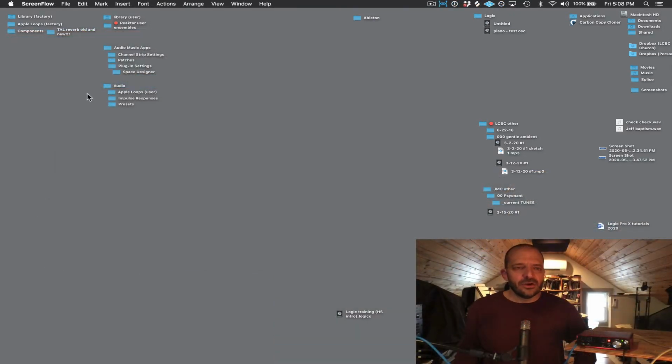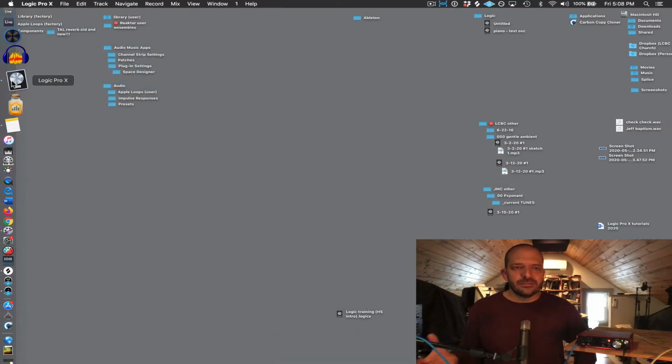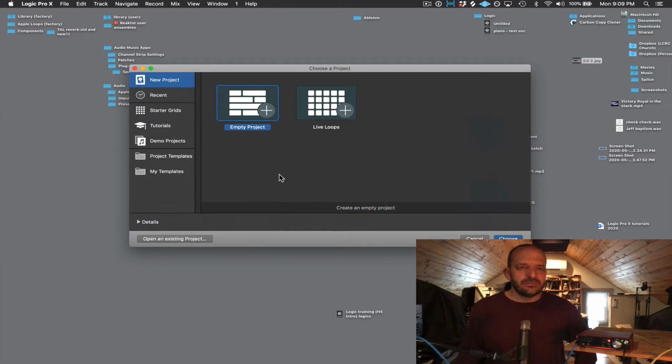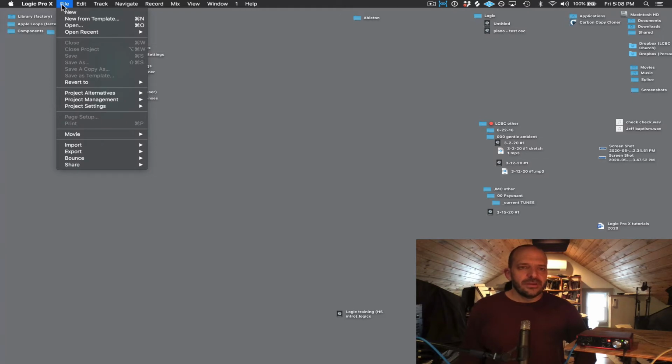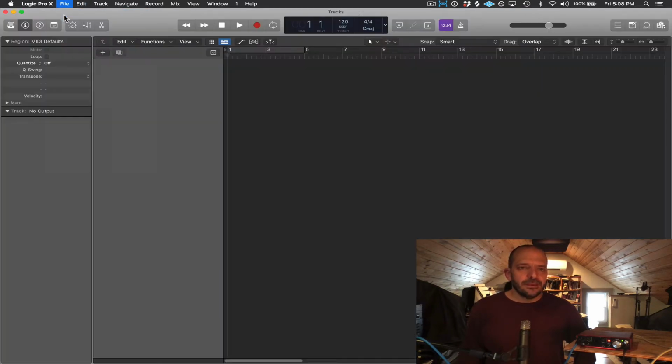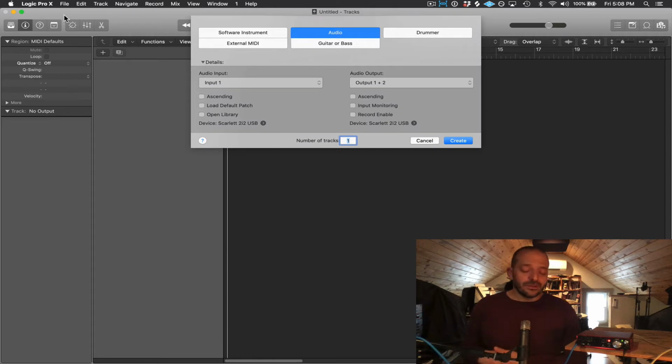All right, so let's now go into Logic. And for this demonstration, I'm going to be using Logic's empty project. So if you have a dialog box that looks like this, you can choose empty project, or you can also open up an empty project by going to File in the menu and choosing New. And just so you know, you can use really any song that you're working on, or the LCBC template. It will all work the same for this demonstration. Now Logic is going to prompt me to create a new track, and it already has audio by default, and that's what we want. So now I'm going to select Create.